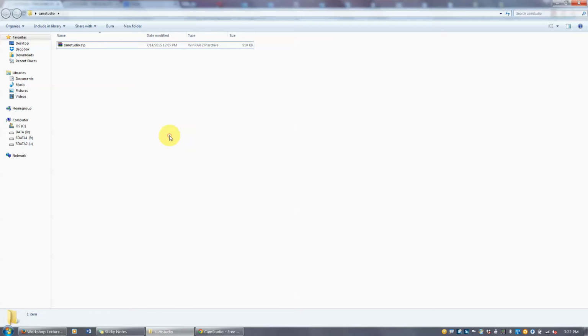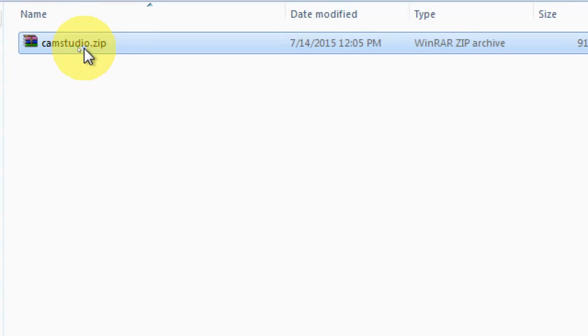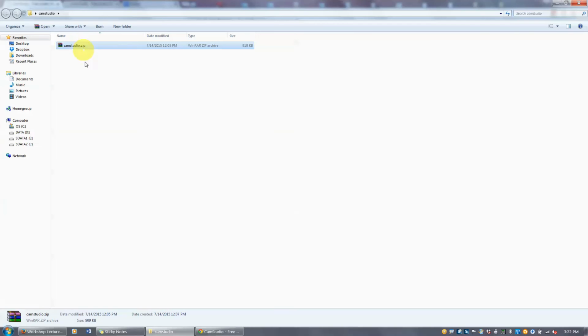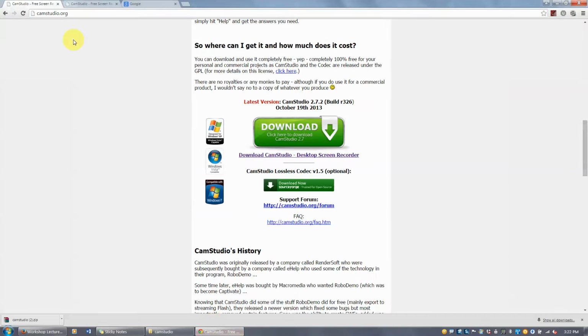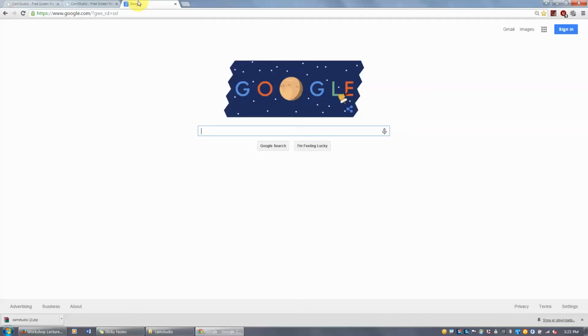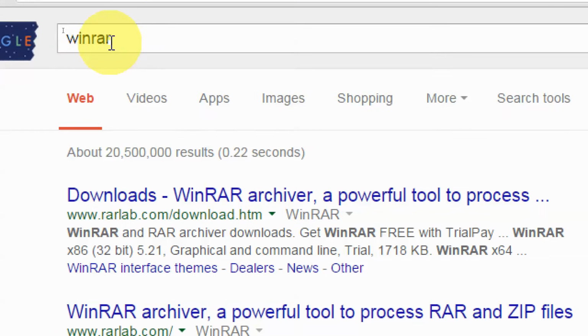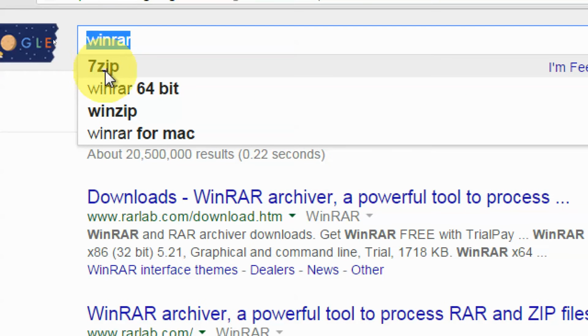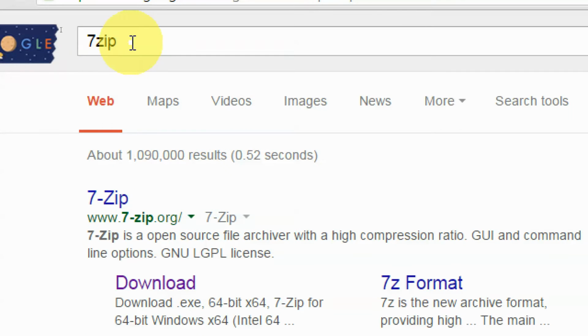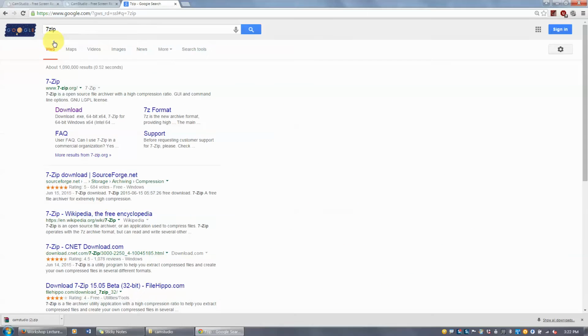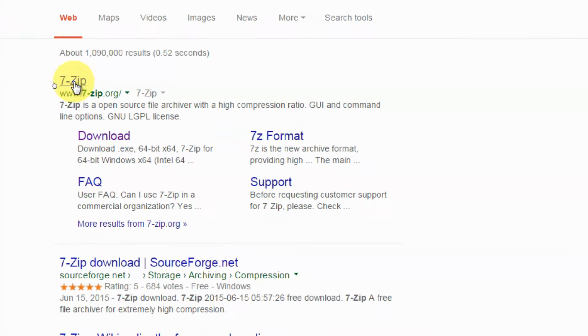So you'll get a file that looks like this. It should say Camstudio, and it's a .zip file. Now how you open that is you can use a program called either WinRAR, W-I-N-R-A-R, all one word, or my personal favorite, 7-zip. Just 7-zip. If you type that in, it should be your first option.